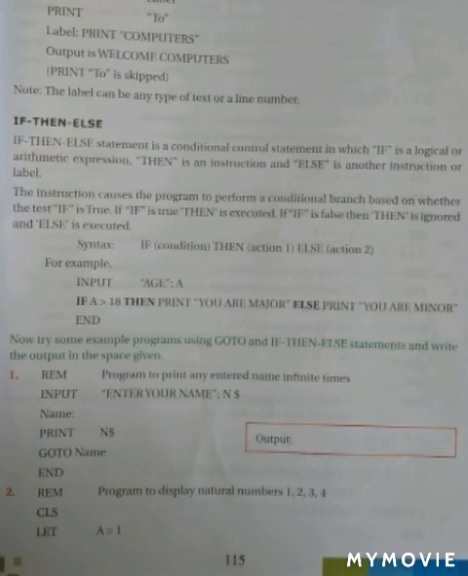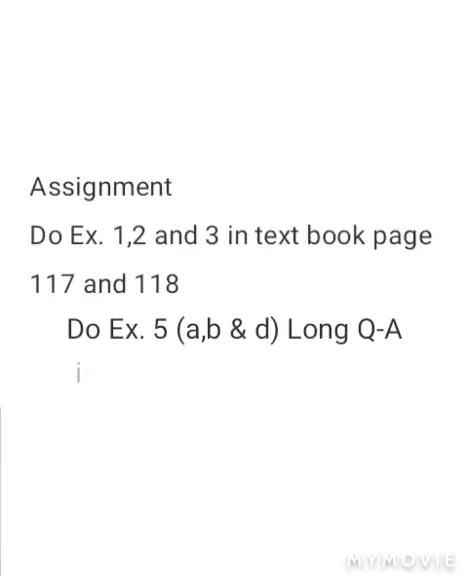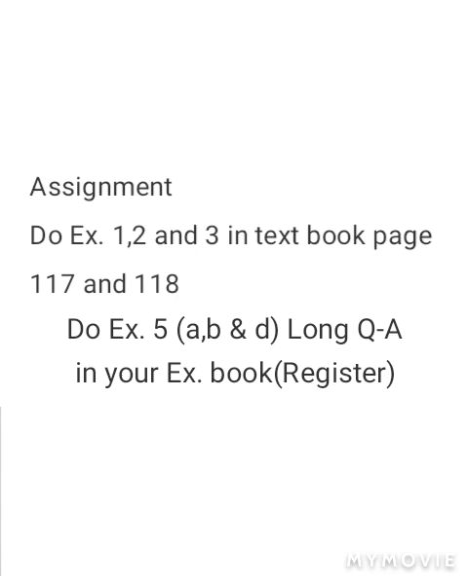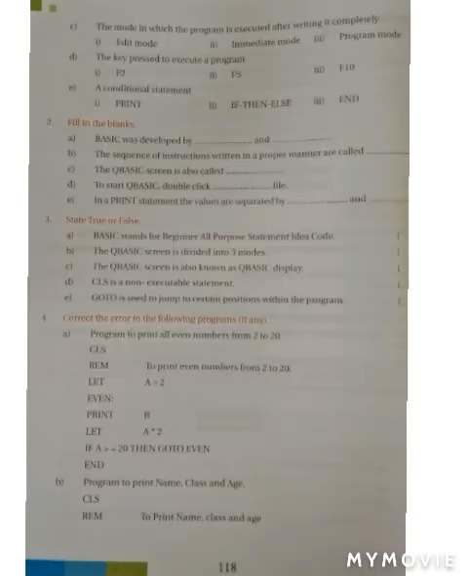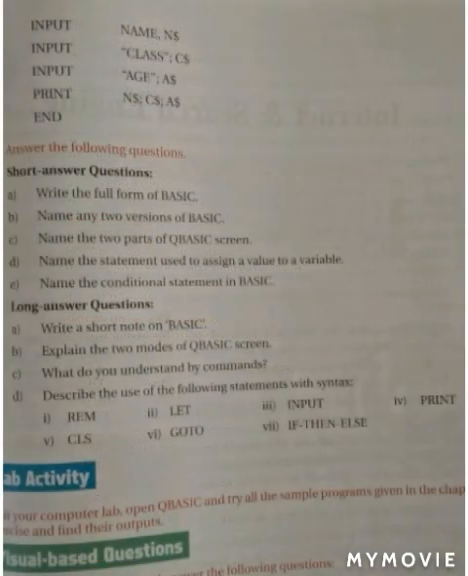I hope you can understand today's topic that I explained in the chapter. And now I am giving you an exercise that you have to do in your textbook and your exercise book. First, open your textbook, page numbers 117 and 118. You have to do exercises 1, 2 and 3 in your textbook. Okay? And do exercise 5 long question answers A, B and D in your register.